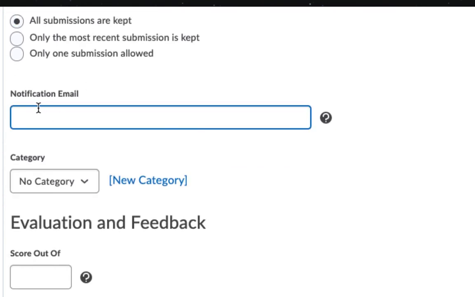As we scroll down, you get notification email. This will send you an email every time a student submits a file. It's personal preference as to whether you would like to put your email address in there or not.